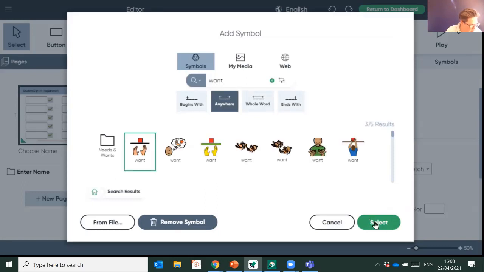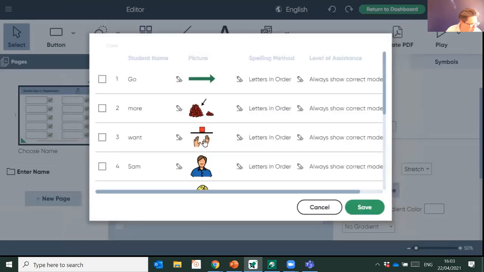Okay. So now I've got those core words. And if I go along this table, there's a couple of different options that I can change as well. So I've got the word and the symbol, and then the next thing that I can change is the spelling method. And if I click on this little edit button here, there's a little drop down and there's a couple of different options that I can do.